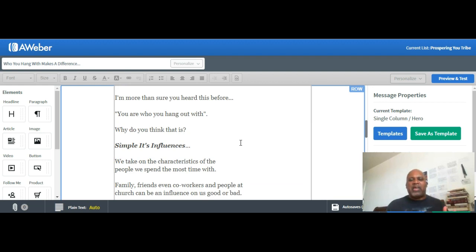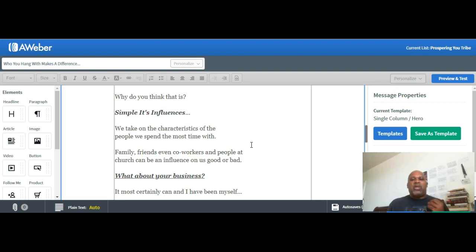So when somebody opens up my letter, this is the first thing they see. And here's the body of my letter. Just an example for this one, because you want your message to connect, right? You want it to be congruent. So you want your message to connect to what it is that you're sharing. Okay? So in this one, the letter goes, I am more than sure that you've heard this before. You are who you hang out with. Why do you think that is?